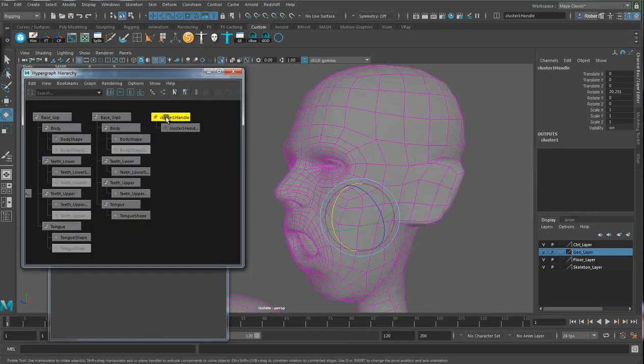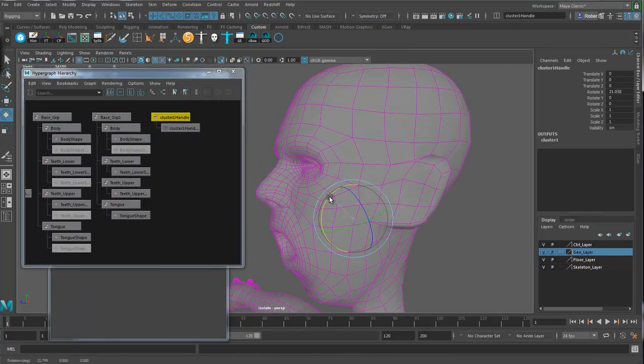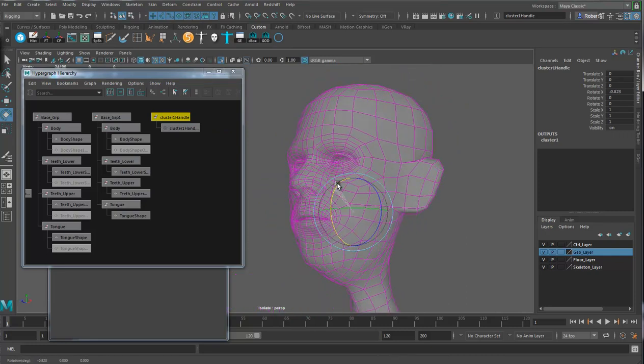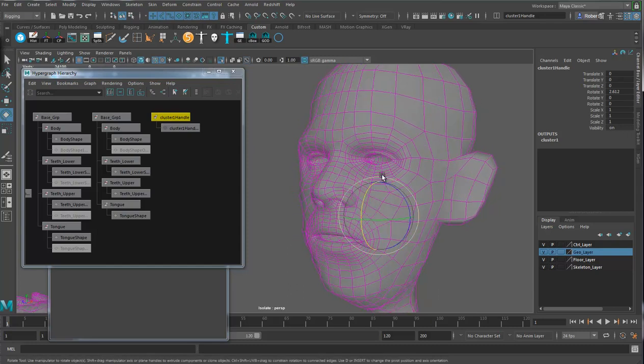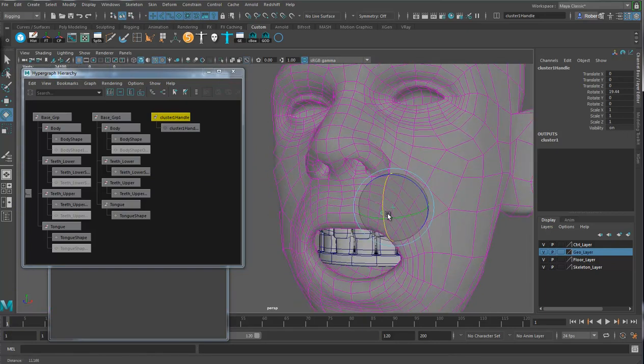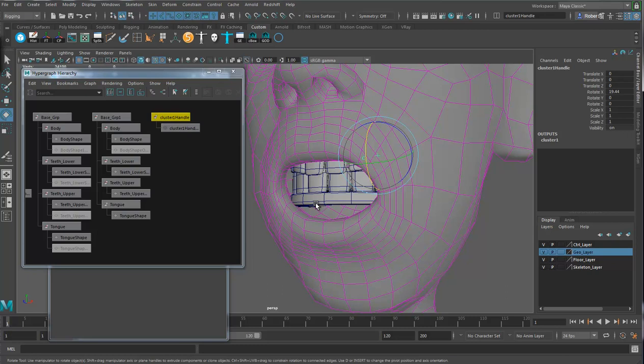If I go back here to the cluster, and when I do this, get this nice mouth that opens and closes here. Okay, so this is going to help me make a bunch of different blend shapes. Maybe one more thing I should do. Here, let's turn off isolate select for a second. When I open and close the mouth, the teeth don't follow. So I want them to follow.